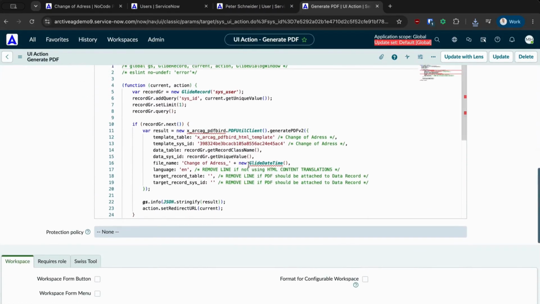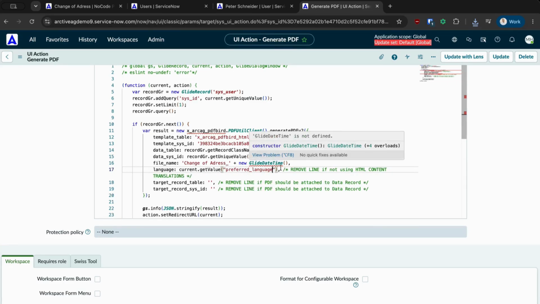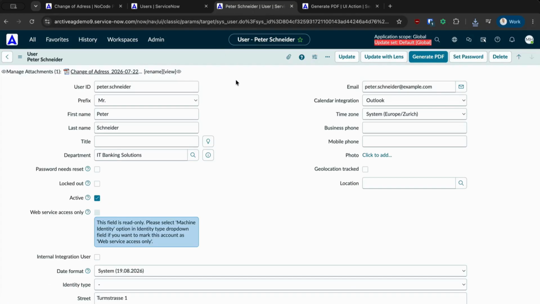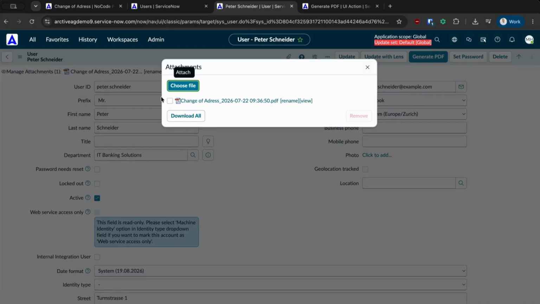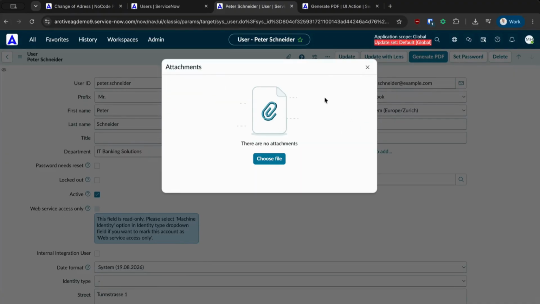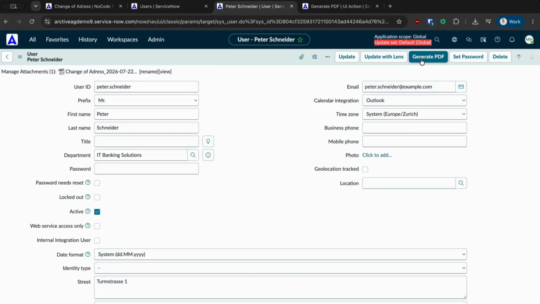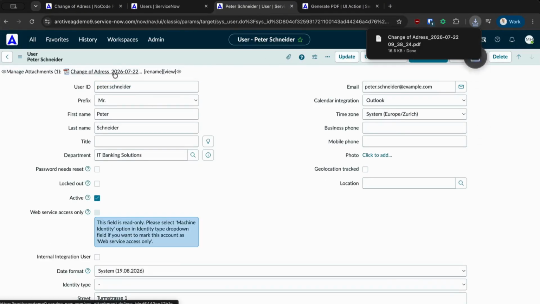Go back to the UI action script and replace the hard-coded language with the dynamic value of the user's preferred language using current get value preferred_language. Then save the record. We return to Peter Schneider's user record and delete the incorrect PDF attachment from before, generating a new one. The new PDF with the German text is now successfully generated.